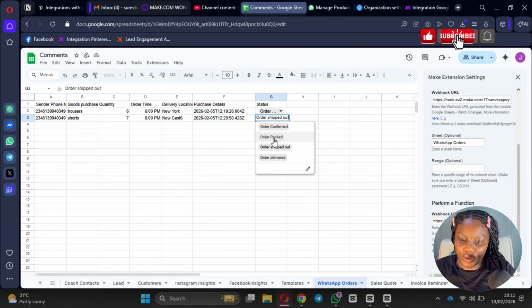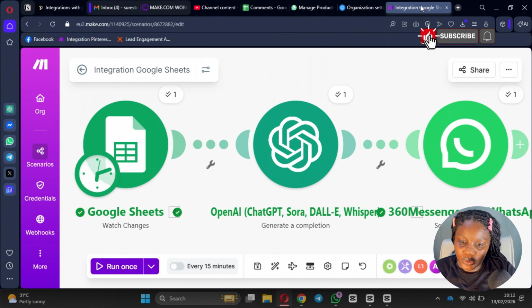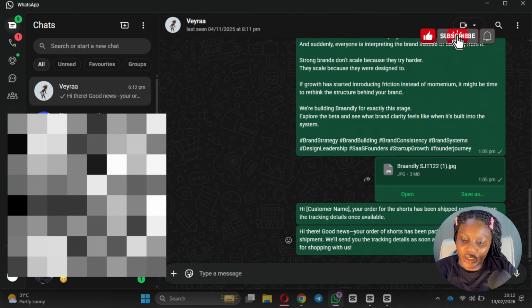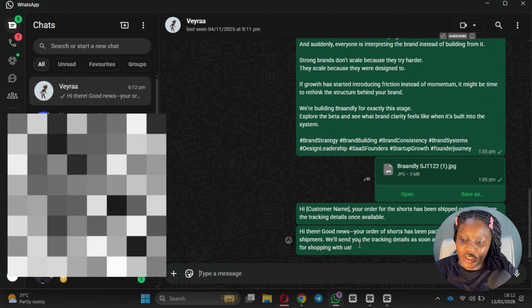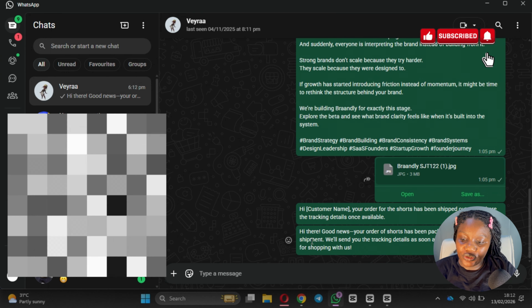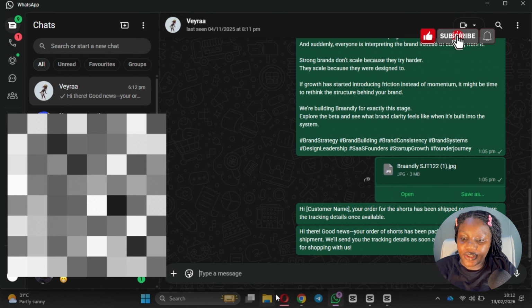If I come here and change this to order is packed, go back into this, yeah, so it's generating the response for me, and it has been sent out. Let's see what we get now. So this was the first message, and this is the second message. It says, "Hi there, good news. Your order for short has been packed and is now ready for shipping. We will send you tracking details as soon as it's on its way. Thank you for shopping with us." This is much better than the first one that included things like hi and the customer name and all of that. So this is better.